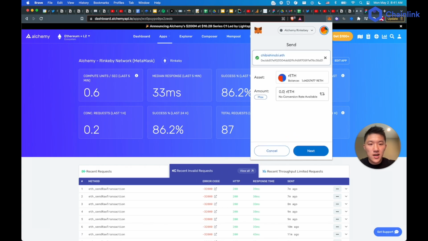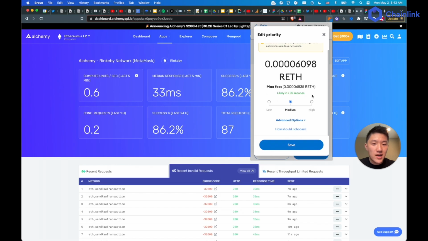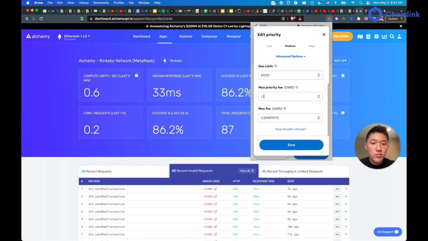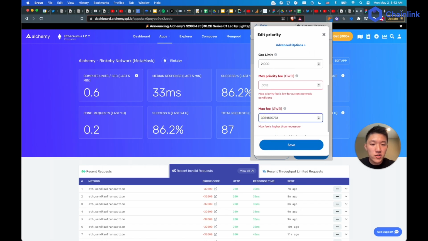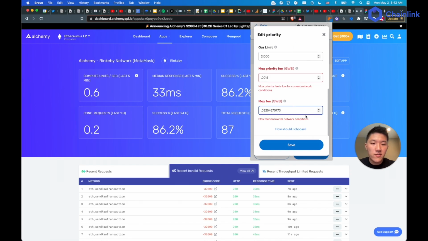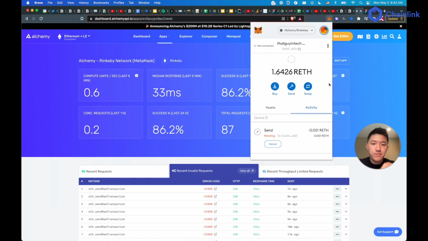And I'm just going to send a tiny amount of Rinkeby ETH, but I'm going to purposefully edit my gas fees to be super, super low so that the node will actually not send the transaction to be mined, or there are no miners that will actually pick it up. So you can see here, I've divided the priority fee and the max fee by a ton. So it's super low.